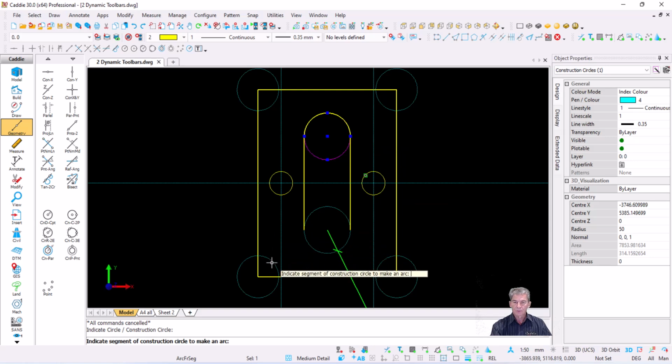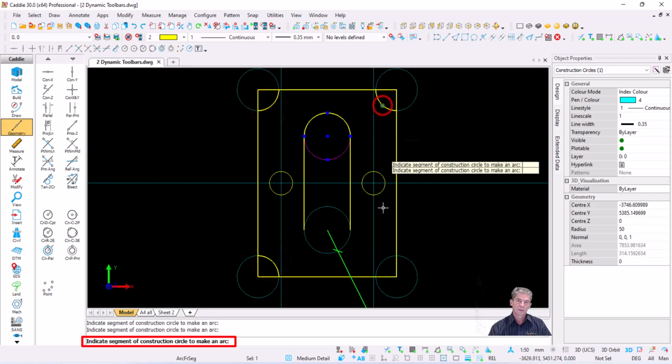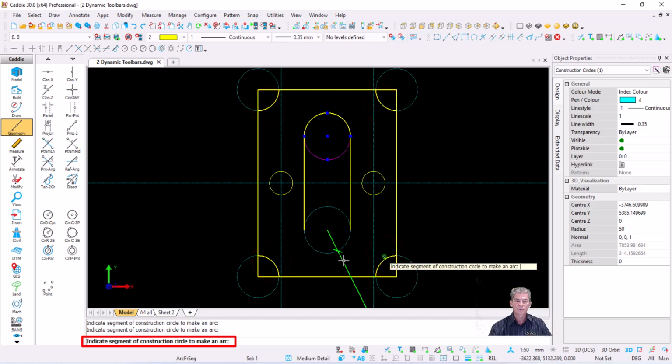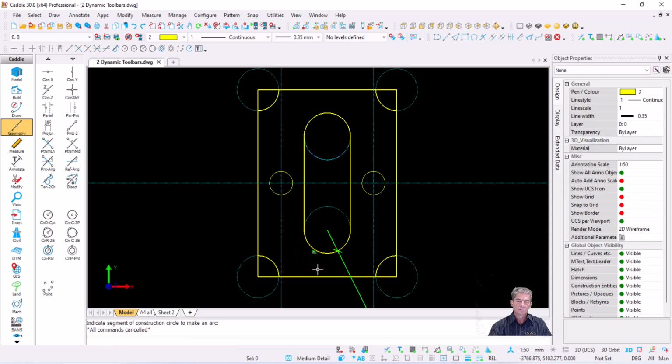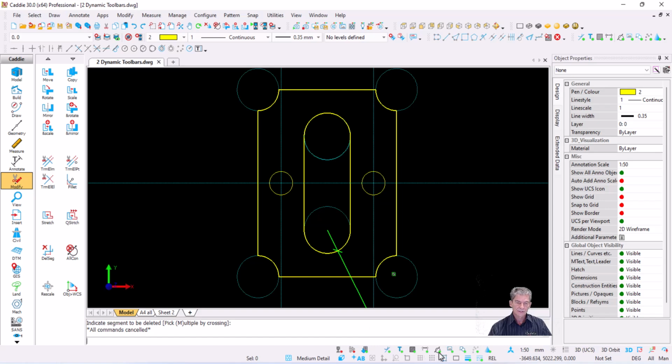So let's apply it, because as you can see, the command is in a loop. Caddie asks us indicate segment of construction circle to make an arc. So indicate the next segment, next one, and next one, as well as this one. Now you can go to modify, use delete segment. Now I can get rid of the unwanted line segments, and I can now switch off my construction lines.